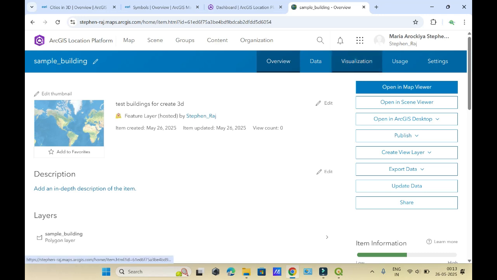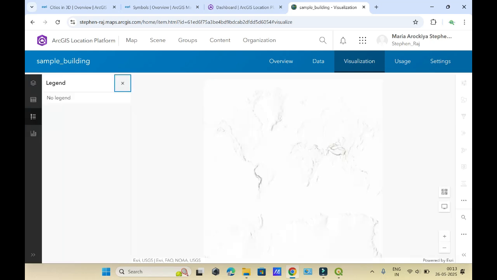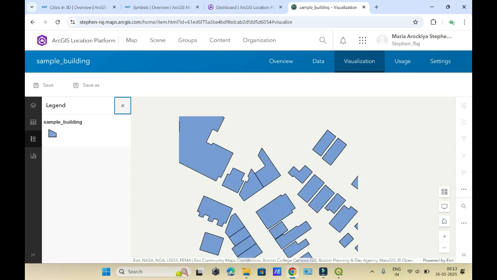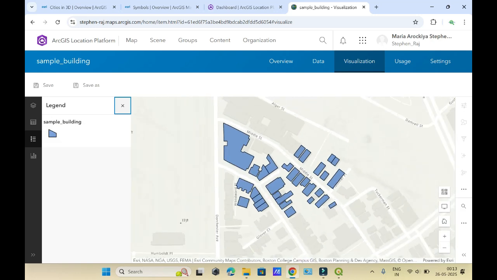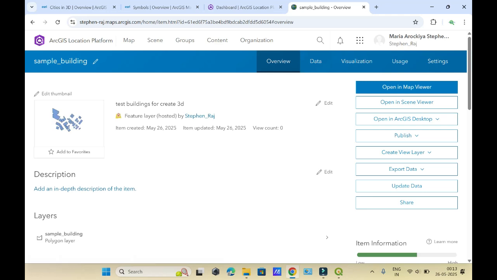So you can visualize the buildings in this visualization. Click on this option so you can visualize the data. Yeah, see here we got the buildings, right? Next, what I am going to do is add this building to our WebGIS application.